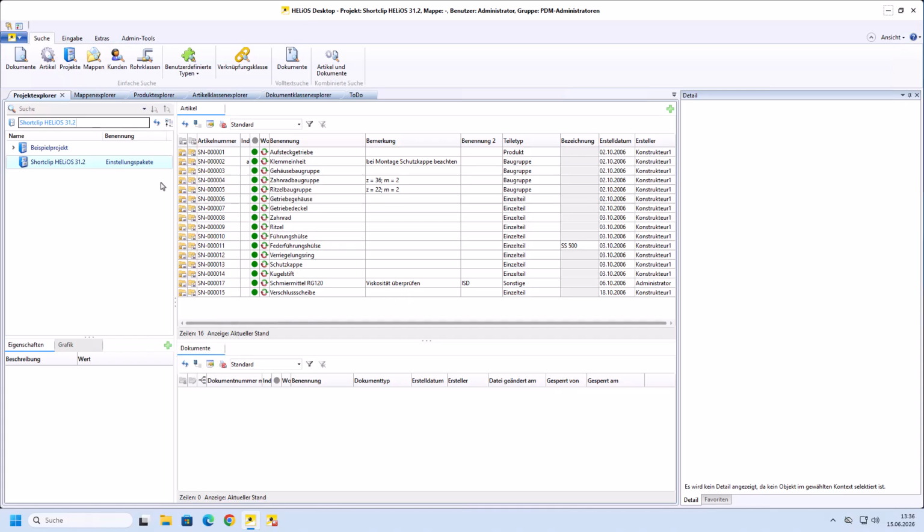Setting packages can be put together for each individual HELiOS user. Let me demonstrate this here with a small example. We now have a standard workstation for a design engineer here, and I would like my colleagues from the Process Planning Department to receive a shorter result list, as they do not need as much information.